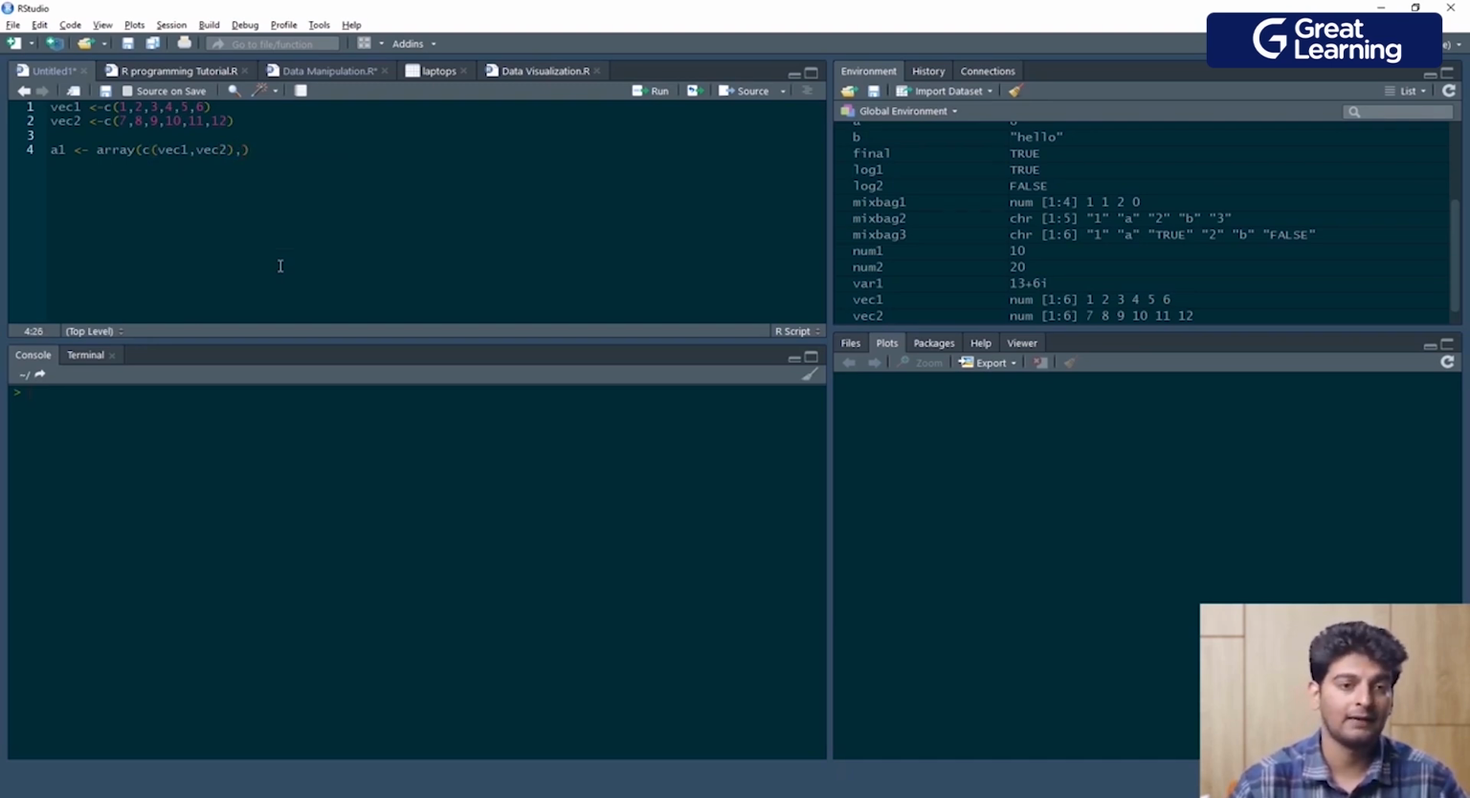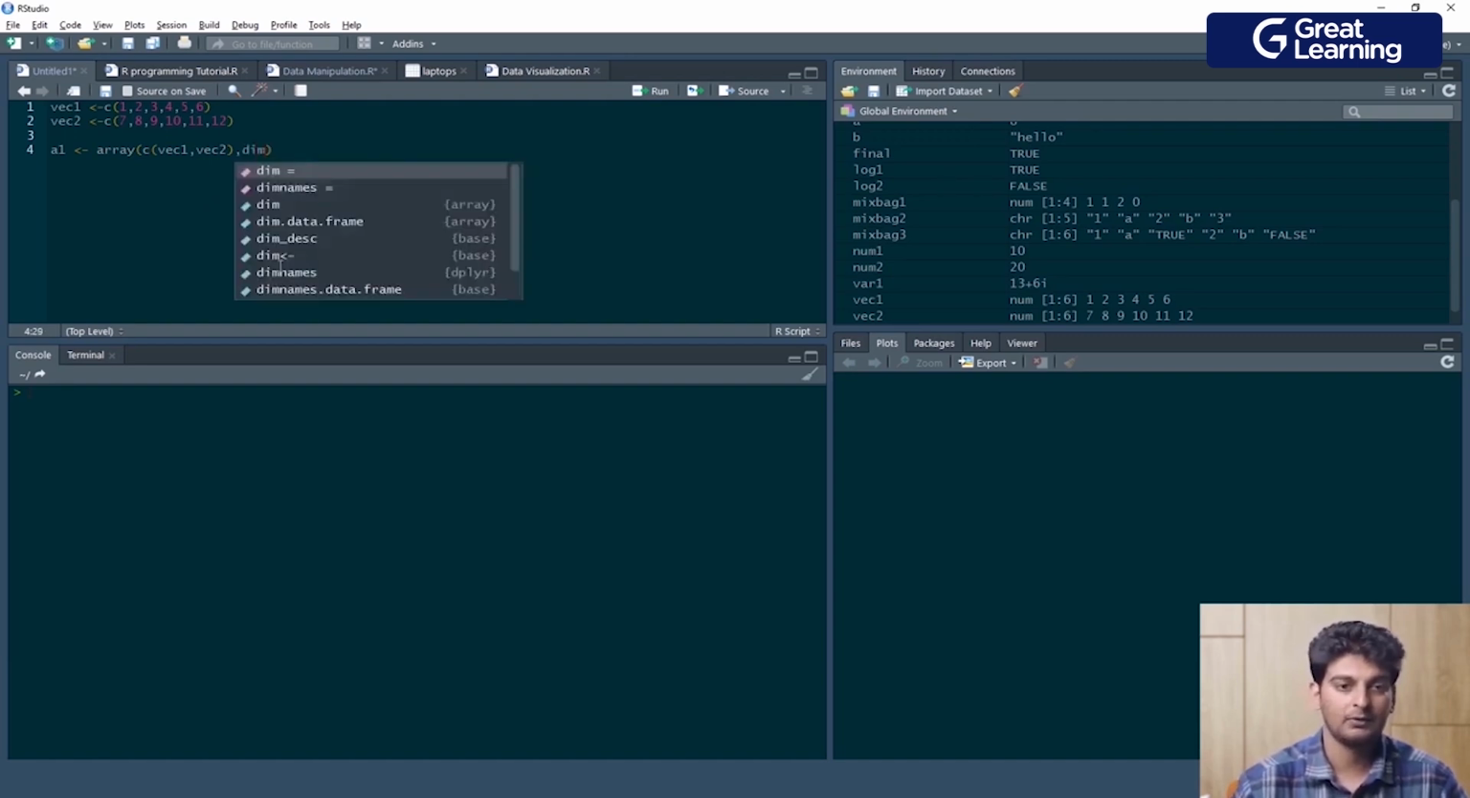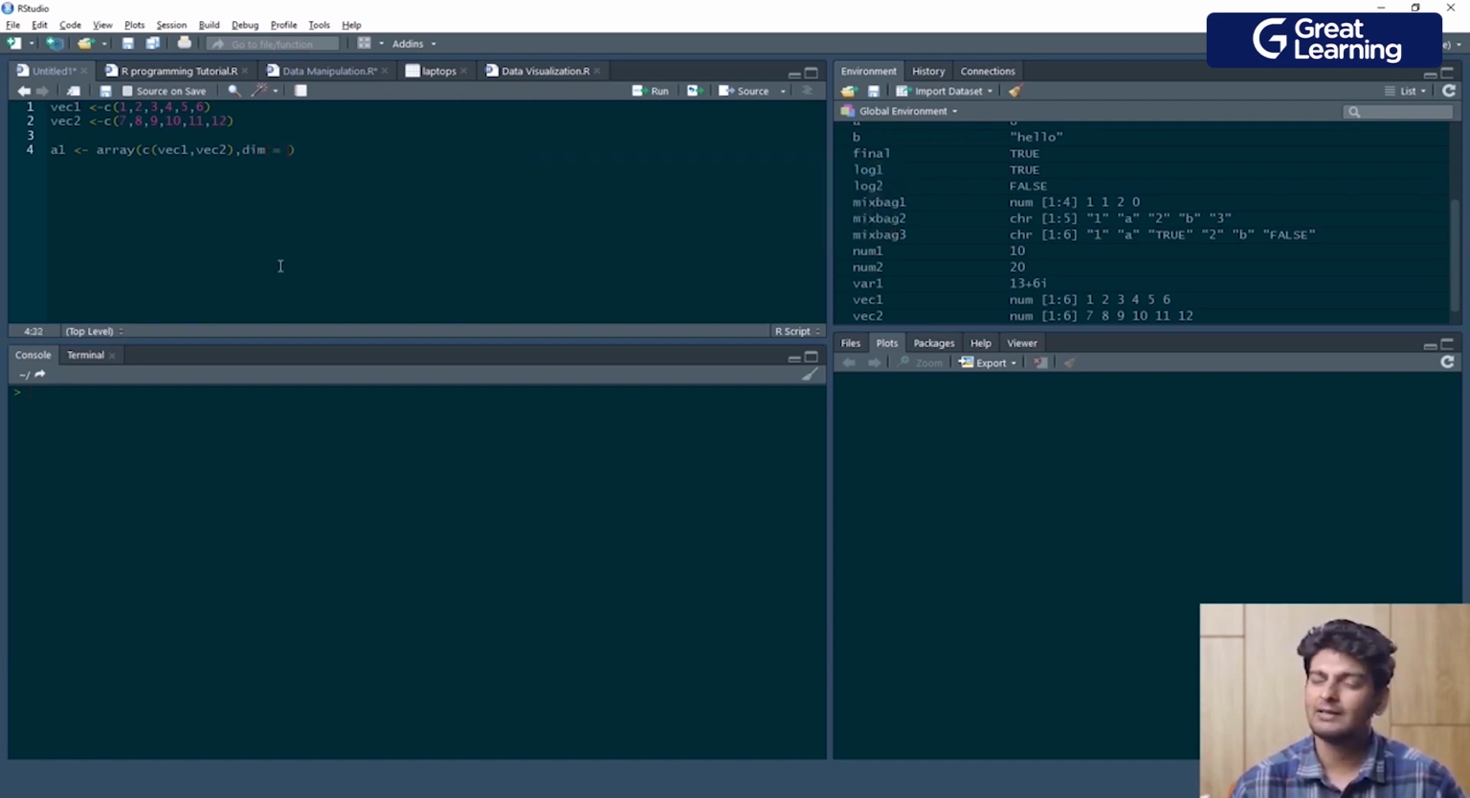Now after this, I would have to set the number of dimensions over here. So I'll type in dim to set the number of dimensions. You can consider array to be basically matrices which are stacked on top of each other. Now what I want to do is I basically want to create two matrices of the size 2 cross 3 which are stacked on top of each other. So let me repeat this again. I want to create an array which would comprise of two matrices of the size 2 cross 3. So over here, the dimensions would actually be 2, 3, 2.